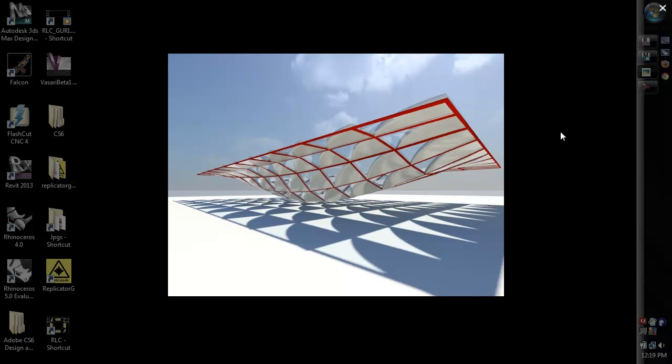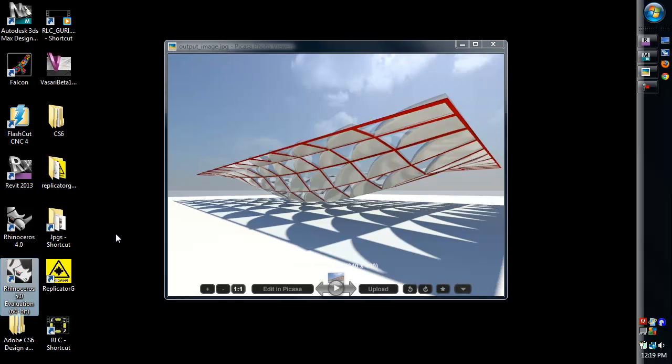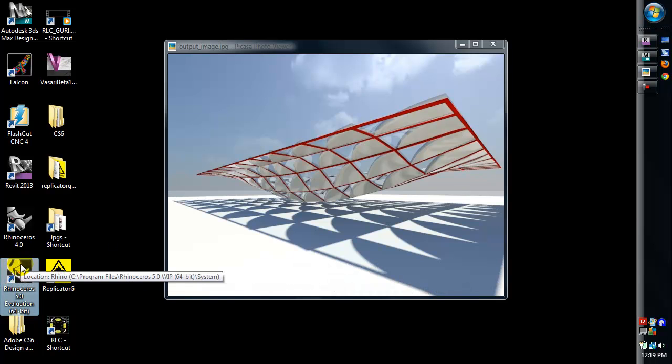Okay, in this video we're going to look at output, and we're going to look at a workflow between Rhino, 3ds Max, and even Grasshopper. So we're going to go ahead and start out in Rhino 5.